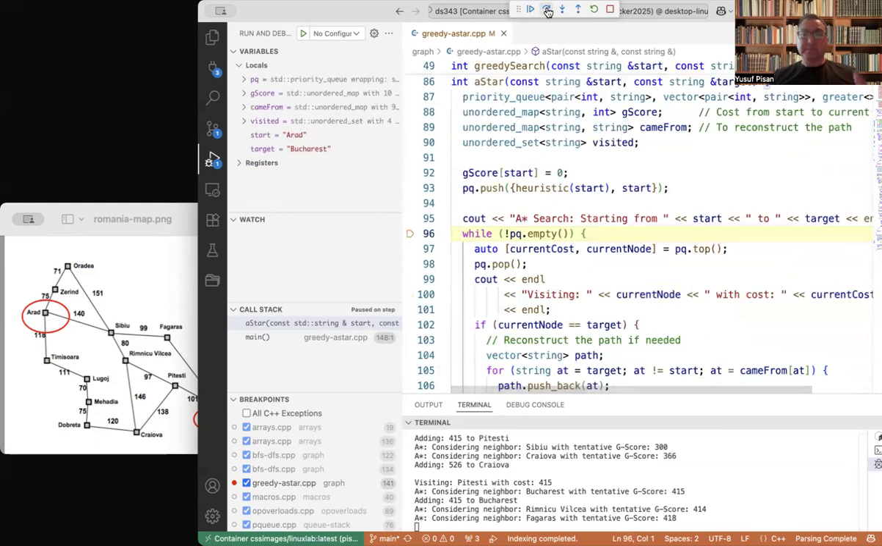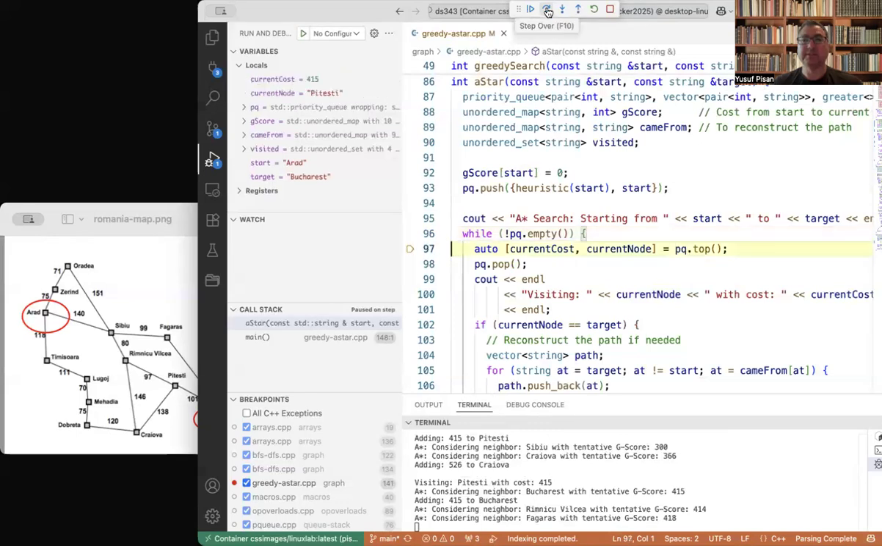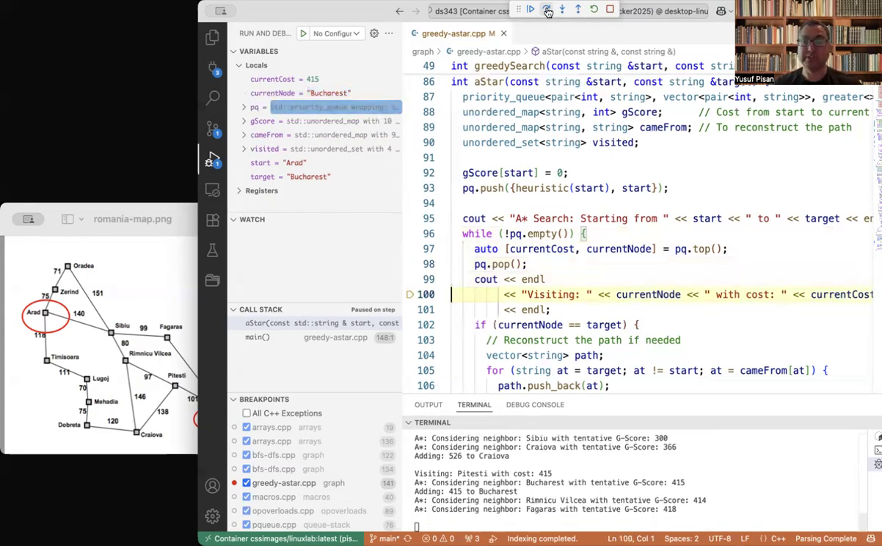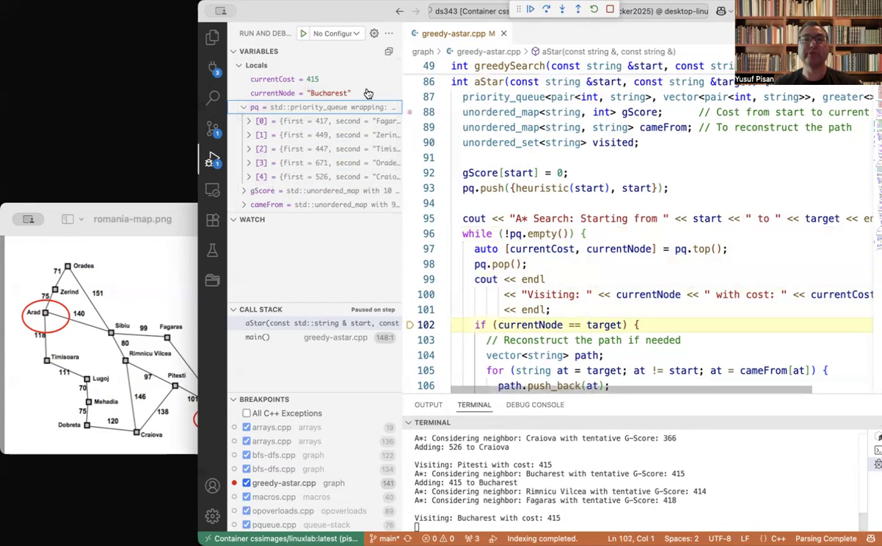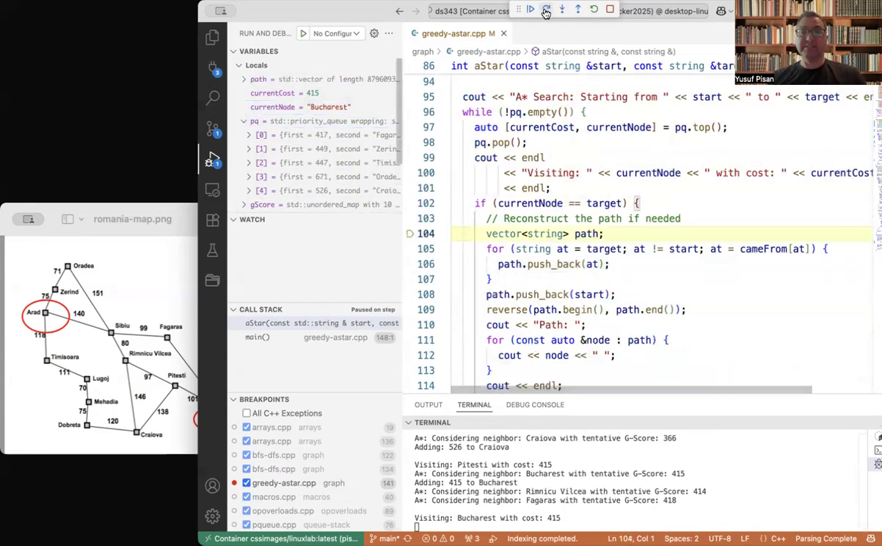But we don't stop our algorithm as soon as we find Bucharest. We have to wait for it to come out of the priority queue. So now we are looking at our priority queue, and we are now visiting Bucharest with 415. So now we have found the target.